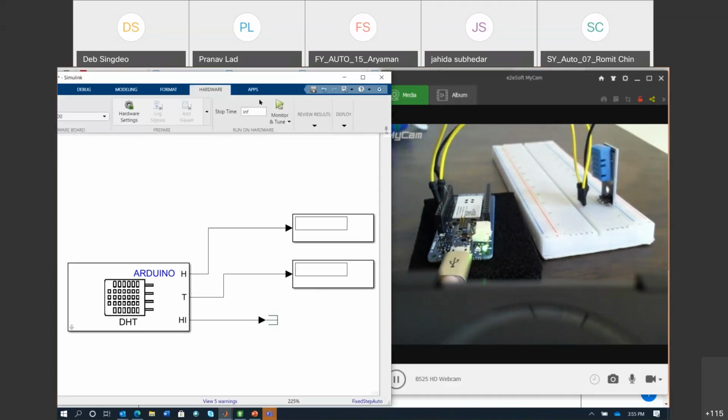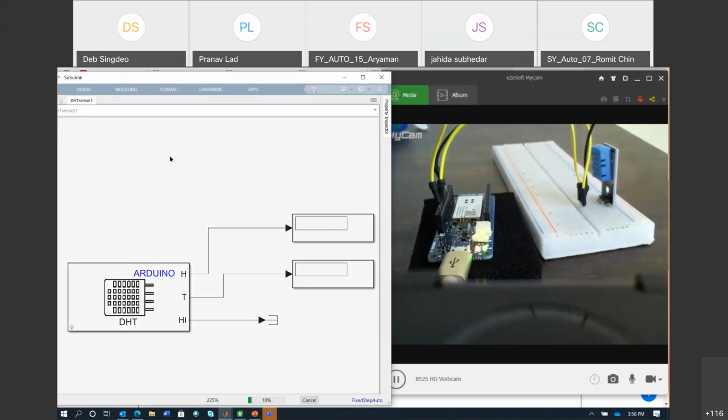So like Pranav showed, I incidentally don't want to deploy it and disconnect. I will just want to monitor and tune because I'm going to make further changes to my model. So I will select this particular option and go for monitor and tune. So it has now configured everything correctly. So the steps that Pranav has showed, you have to follow those similar steps to run this model on your hardware, and then only that particular hardware tab will come up at the very top.